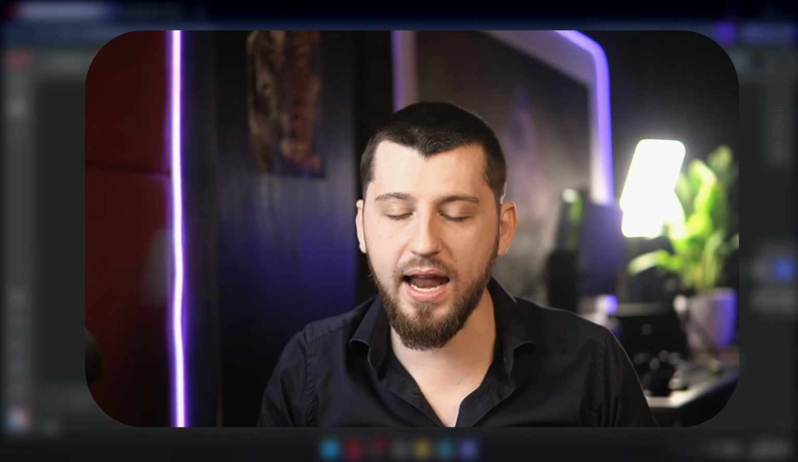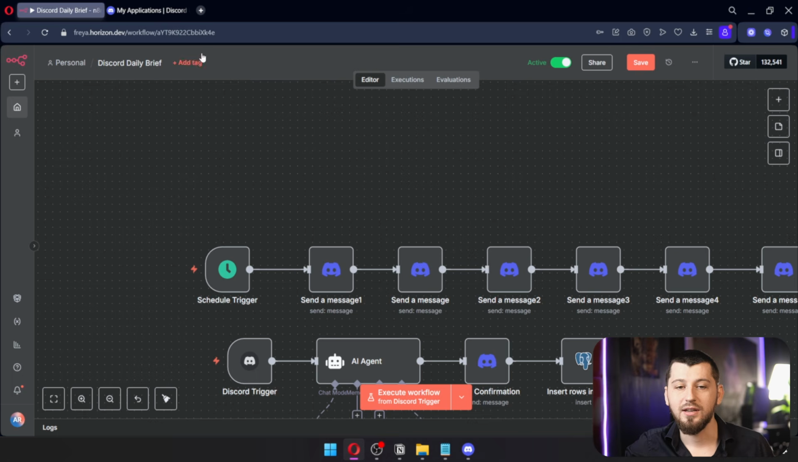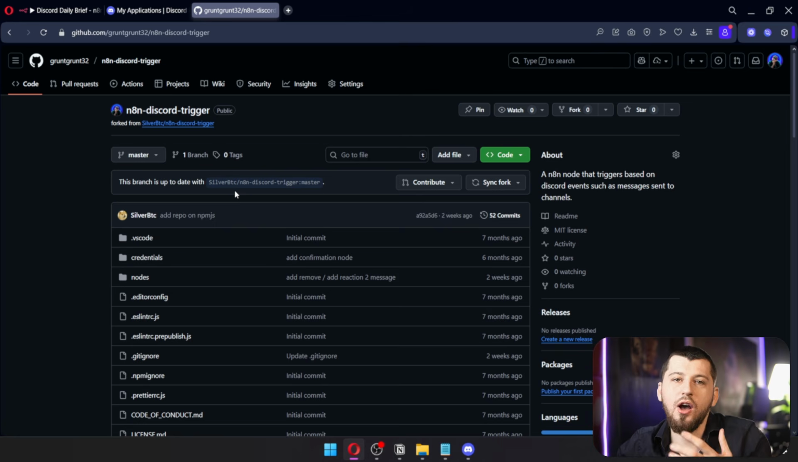Now that you have the first Discord integration connected, we have to connect another Discord integration. Why? Because n8n doesn't have a good Discord trigger built yet. So I tested out some community nodes and I finally found one that kind of works, but it had a couple of bugs. So I went searching on GitHub and I found a solution to those bugs. So I want to give a big shout out to Silver BTC for giving a fix to this community node. His fix works really great.